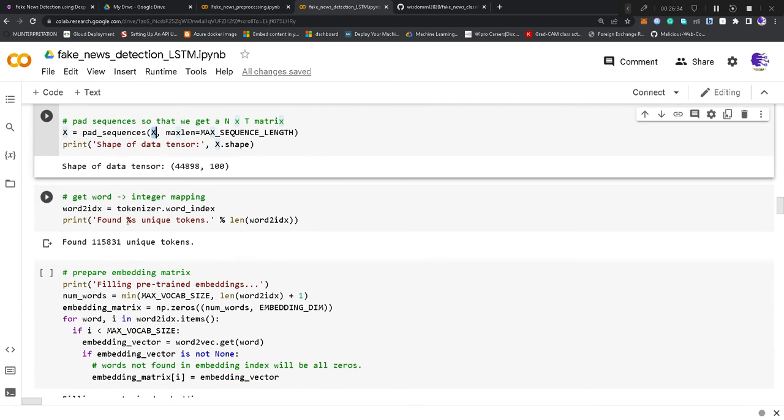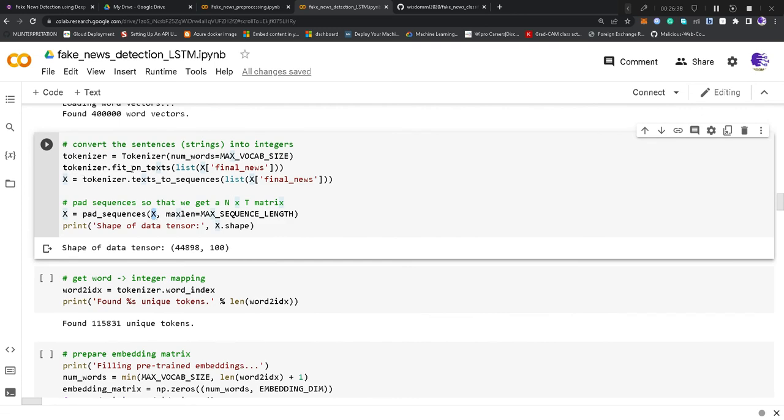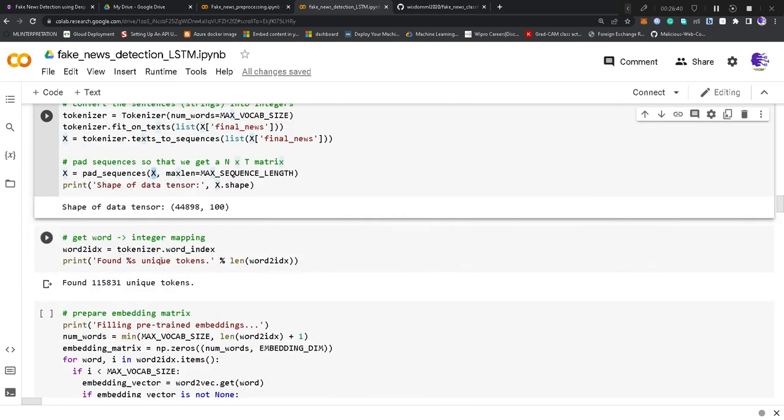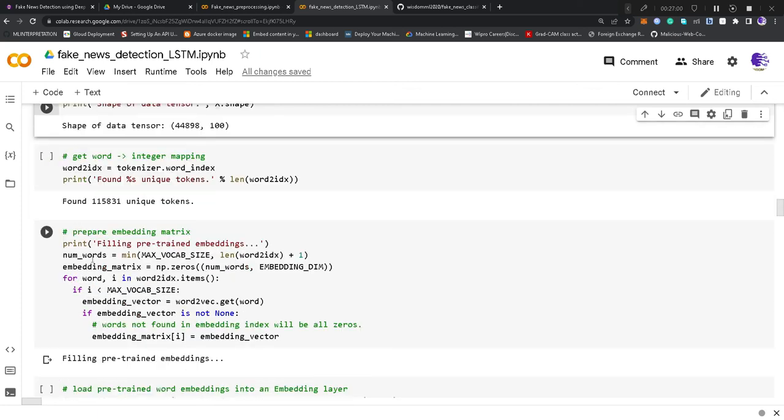Now next we are creating the word to integer mapping. We have fitted our tokenizer on text, so now we have to create the word to ID mapping. For that we use tokenizer.word_index. It will give us unique tokens with their IDs. So we have 1,15,831 unique tokens.